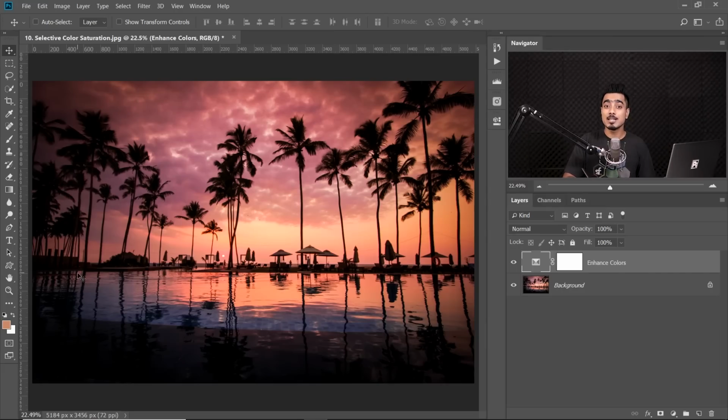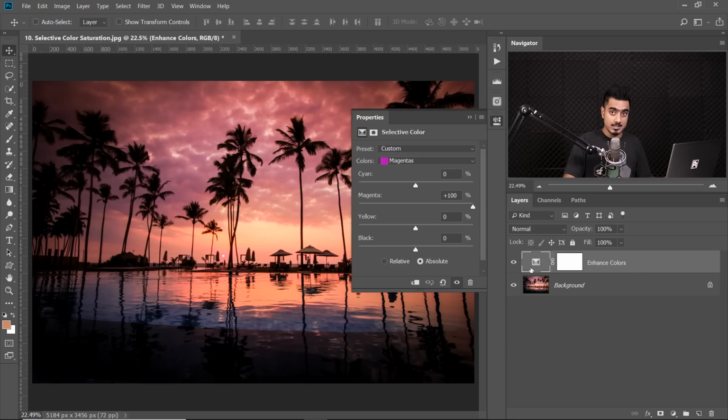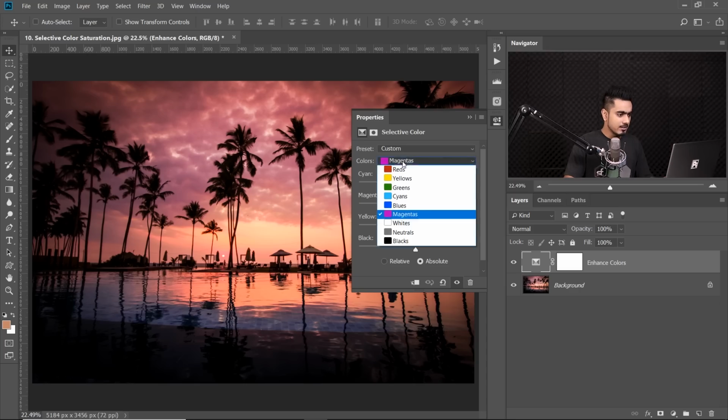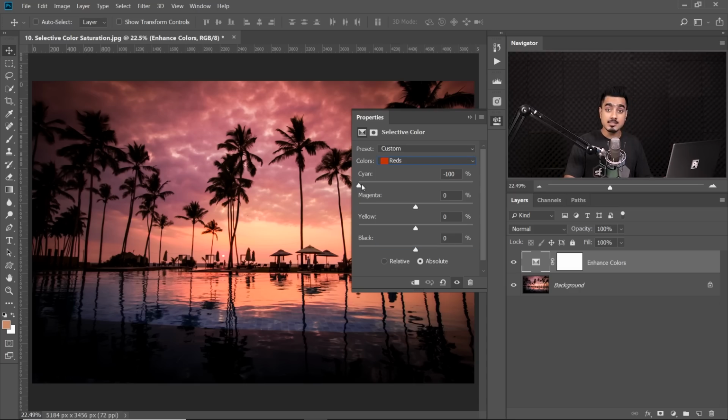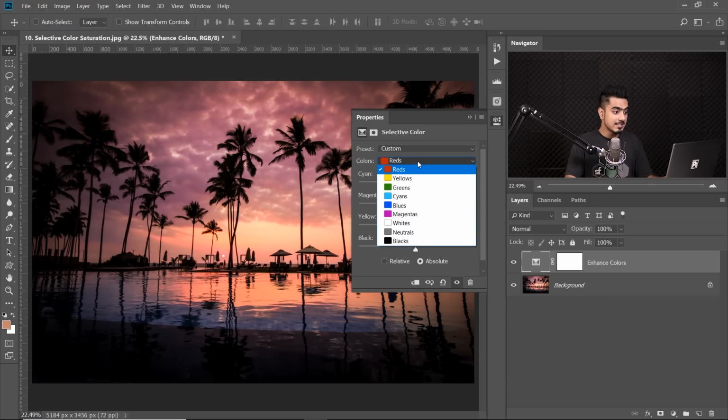One of the other huge benefits of going by this action is that you can target each color. For example, if you think red is too much, you can open up the properties by double-clicking on the symbol of the selective color adjustment layer and then just go to reds and increase the cyan, because cyan is the opposite of red. So there you go. You decrease the red. So everything is under your control.